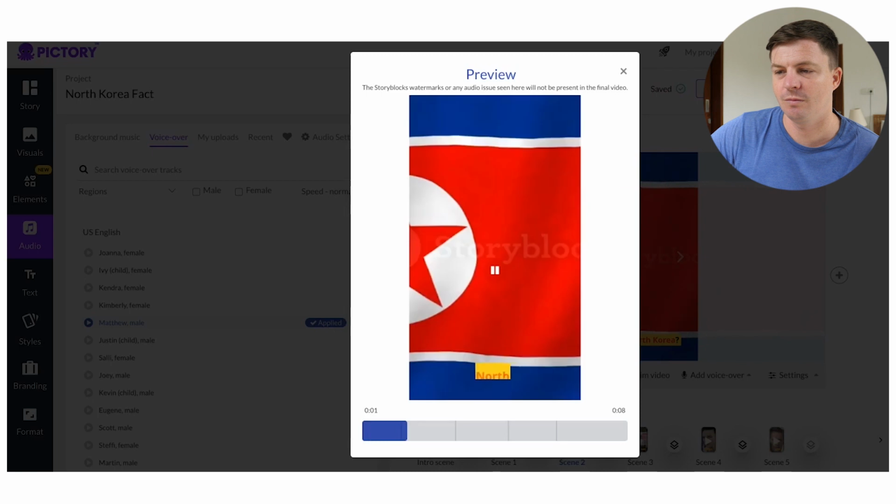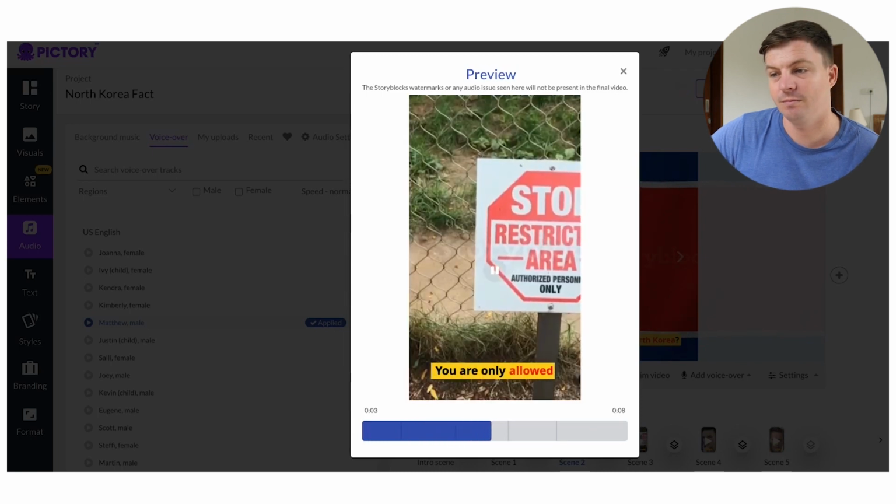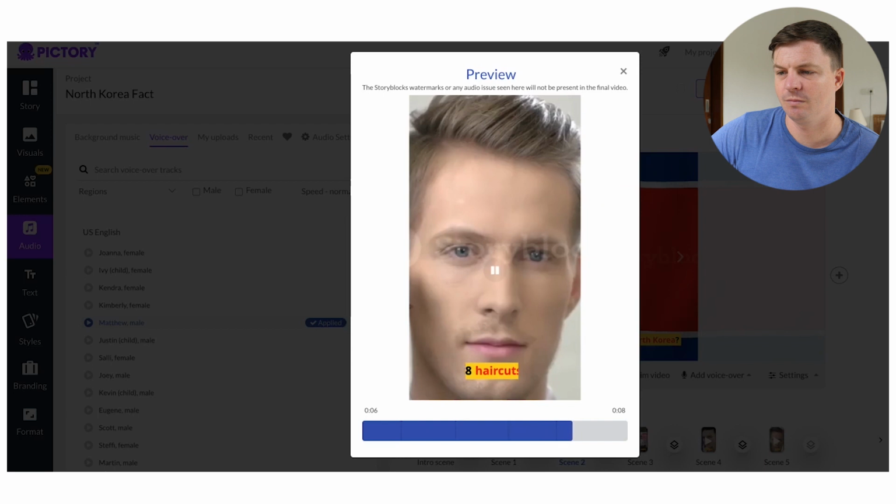Did you know that in North Korea, you are only allowed to choose from 28 haircuts?